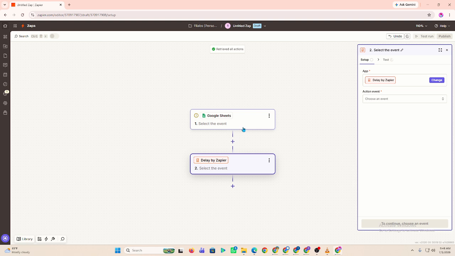And that's it. You've successfully connected Google Sheets to Zapier. Now you can automate data entry, reporting, and countless other workflows without doing everything manually.